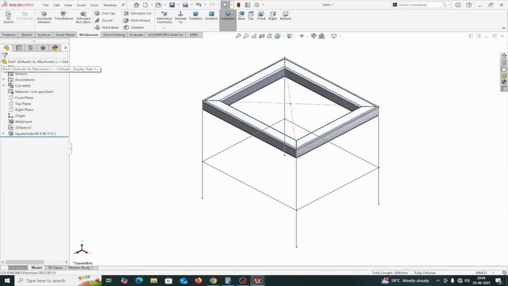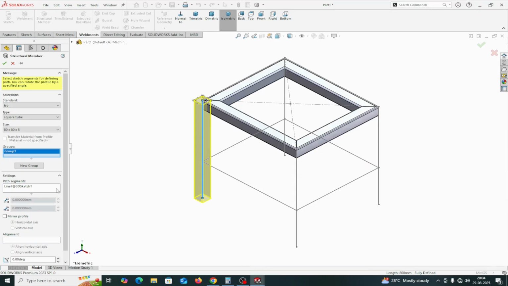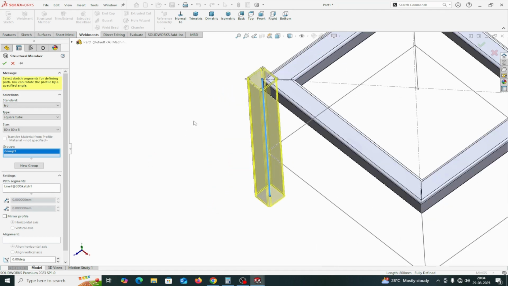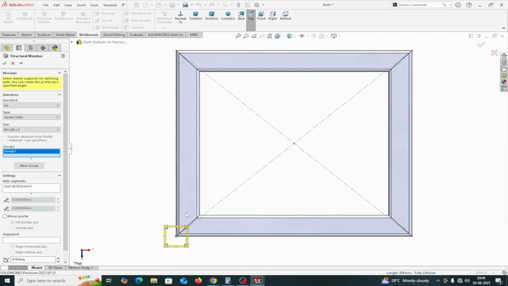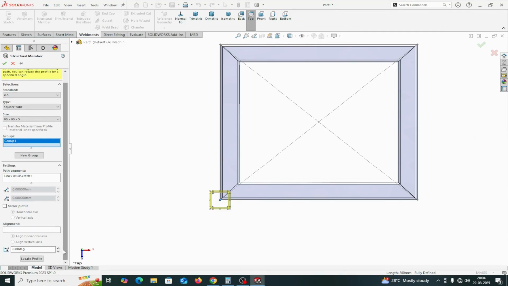Now I take another group, another structure, same pipe. I'm using the same standards, same tube, and this one group. In this group, this is the pipe. Now again, I take the top view. You will see the pipe is outside. But I want to take this pipe inside the sketch. At this point, I want to do it. So how will I do that?